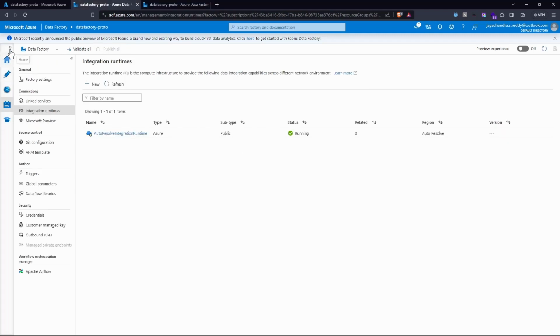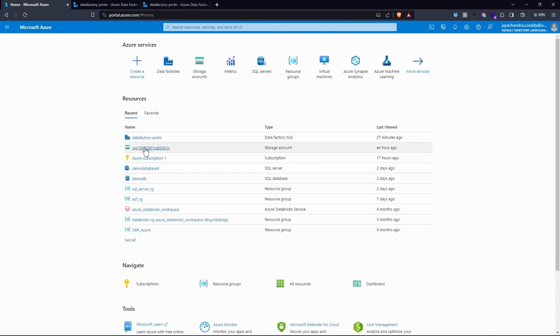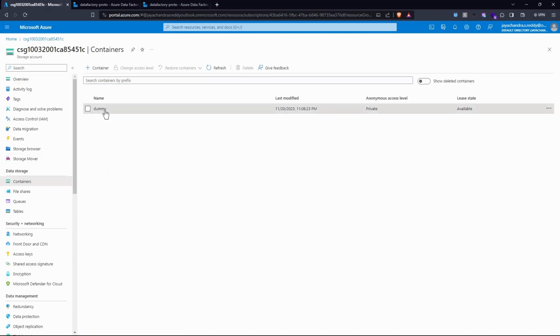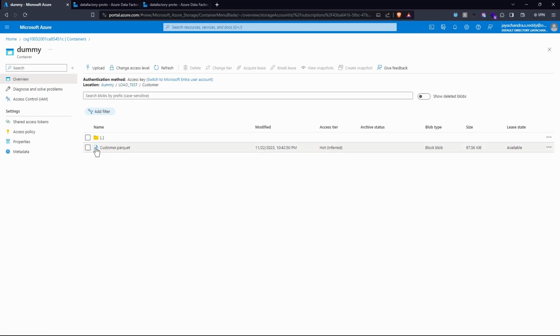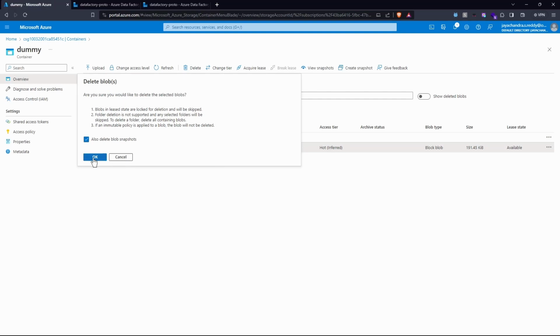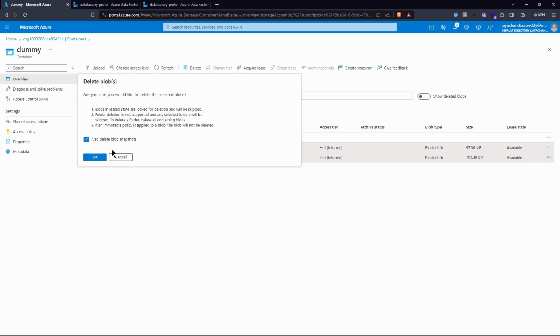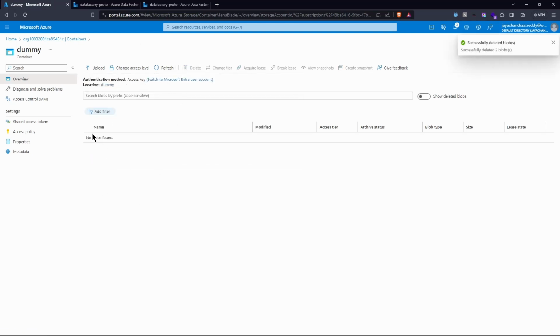Before that, let me go to my storage account and clear up the dummy data bucket. So let's just go into this and try deleting the file. Files can be deleted, right? Let's see if we can delete this. No, we can't delete the directory or the folder. Let's delete product, also delete blob snapshots. We don't have anything in the load test. We don't have load test itself. When we delete the file, the container that is holding those elements is also deleted. So we don't have any blobs, we only have the dummy container, and we don't have any buckets.